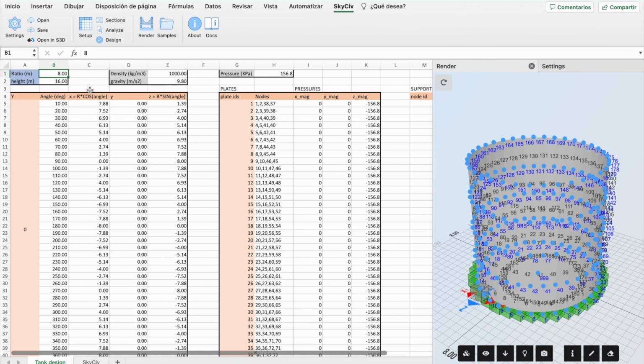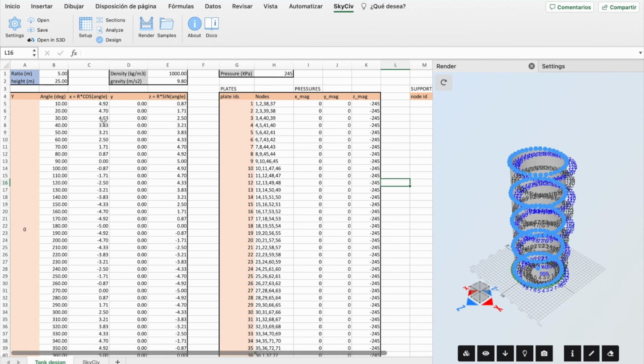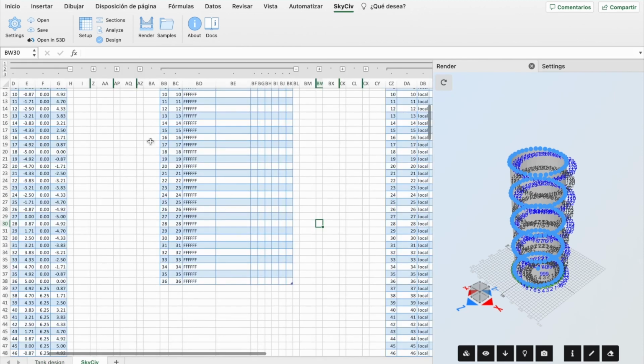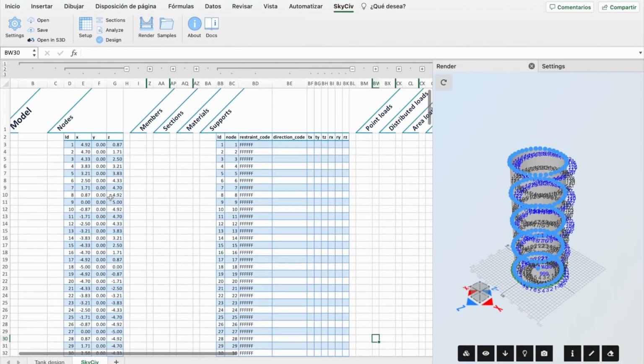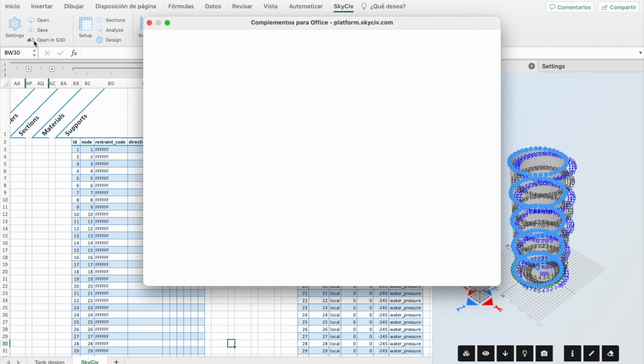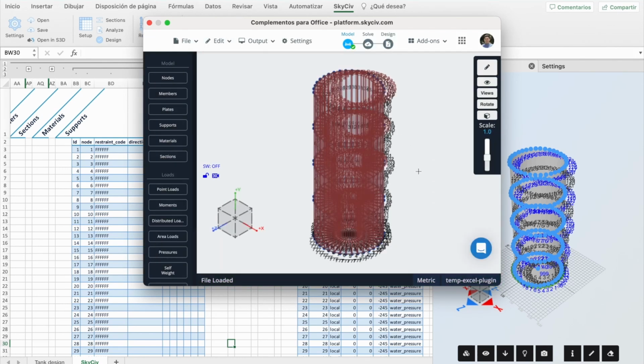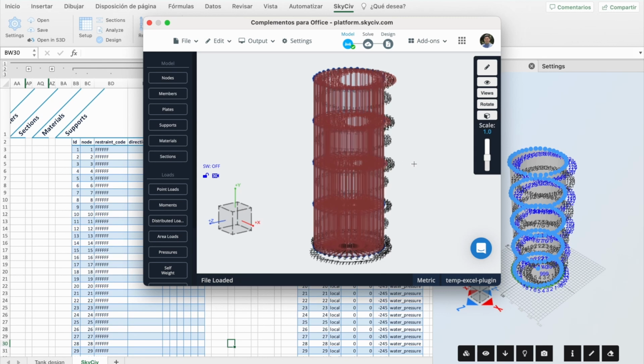If I define, let's say, 5 and a height of 25, you can see how all of these values will change. So all of these values in the SkyCiv template will change, and we'll have a new model. So if I open this again in S3D, I should see my results. So you can see how easy it is to modify this tank directly from S3D using the parametric modeling.